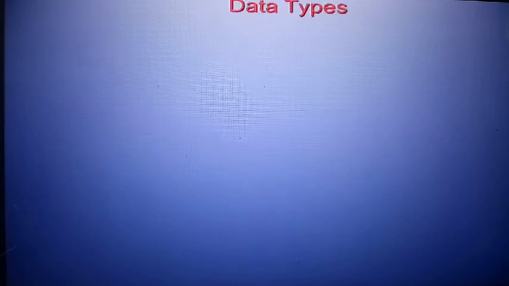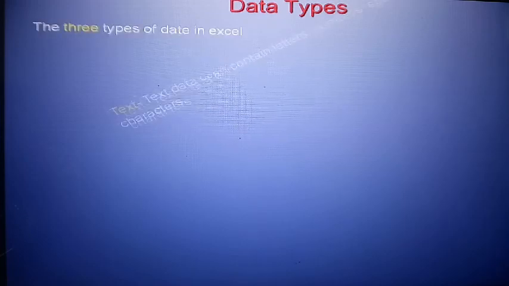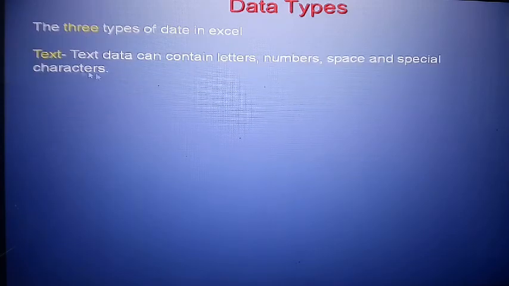Data type: you know what a data type is. When you purchase anything in the market, you say kilometer, meter, kg; all the things have units. So as you work on a computer in Excel, you have a requirement for data. There are 3 types of data in Excel. Number 1, text. Text means what you type: data that contains letters, numbers, spaces and special characters.